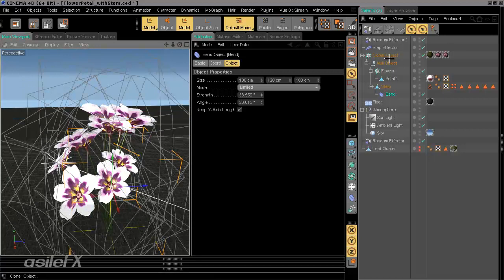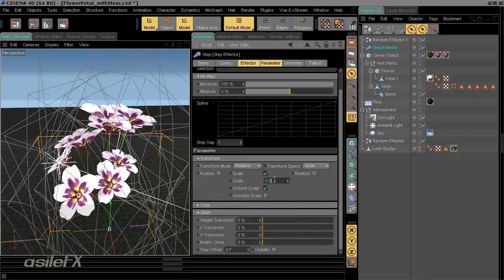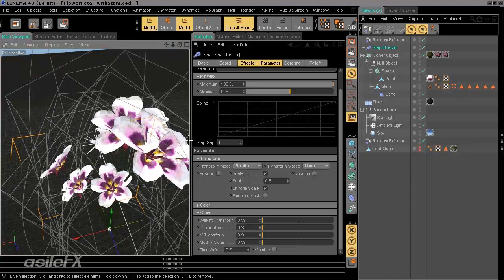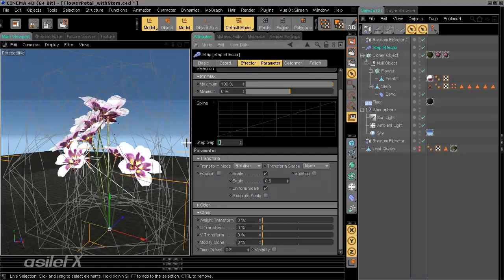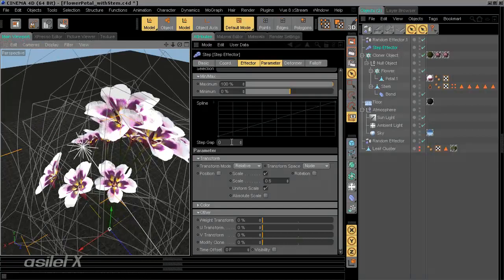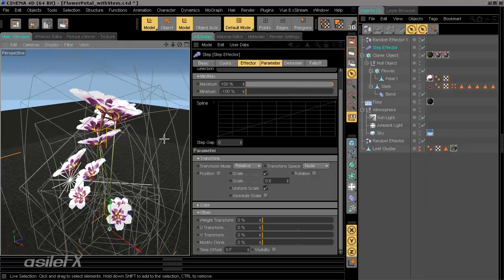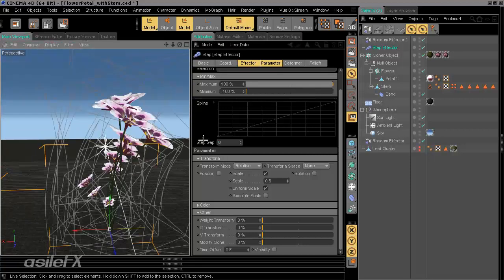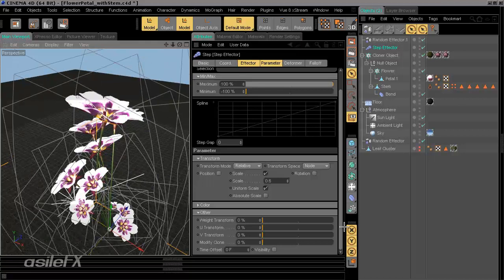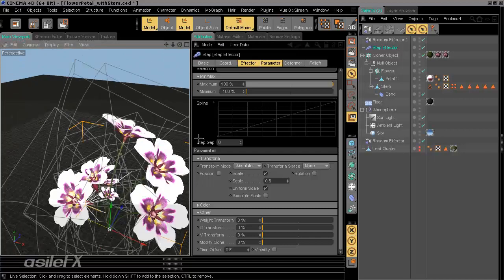So what I want to do is go into that step effector, grab the scale, and we can go ahead and increase the variation. We could also decrease step gap to add more variation throughout the parameters. Also, taking down the minimum amount will give us some smaller flowers on the bottom. But you can see the step effector is great for this kind of descent of scale. There's a lot of different ways to control that. I can make it a little more random if needed.